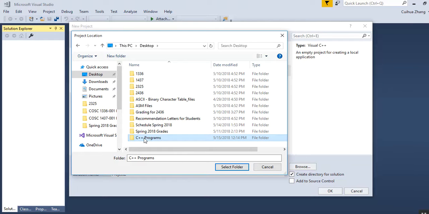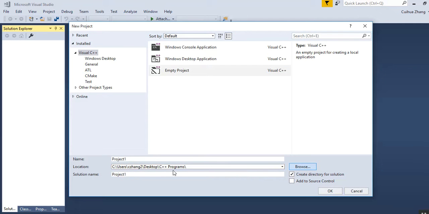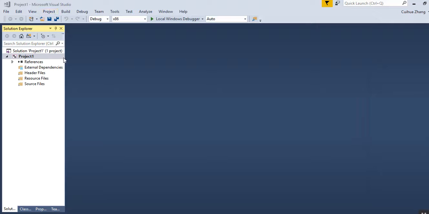And then I will put it in this folder. Okay, so select this folder. Now you can see my program will be in this folder. And OK. So when we click OK, this is what we see. A project has been created.